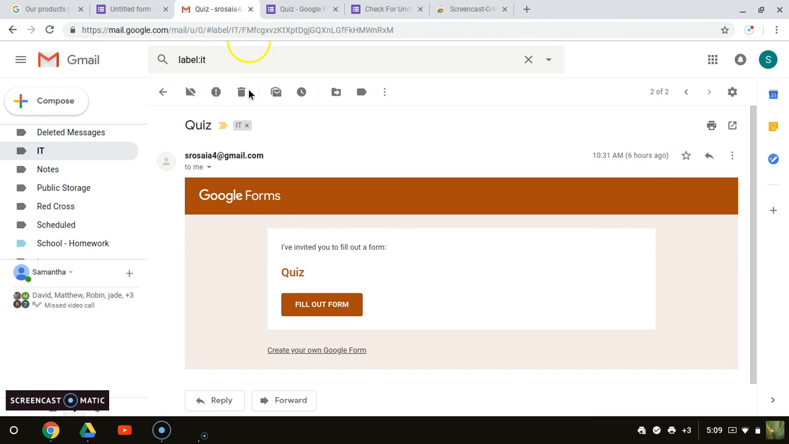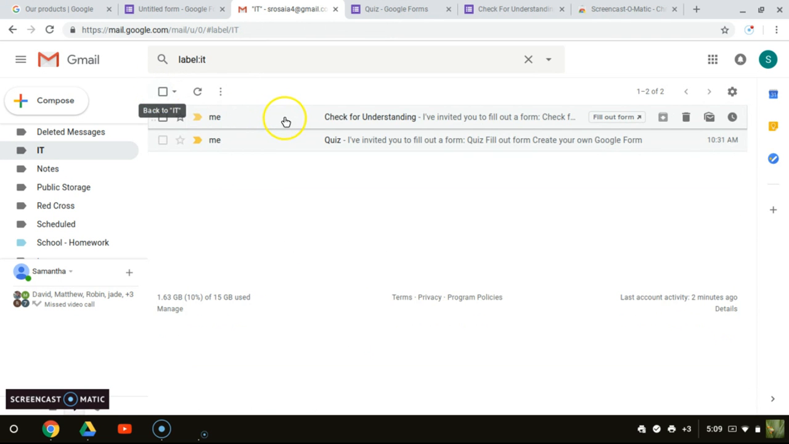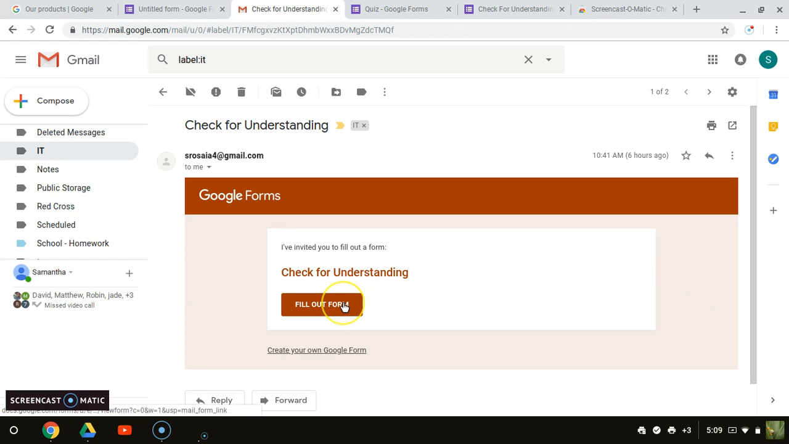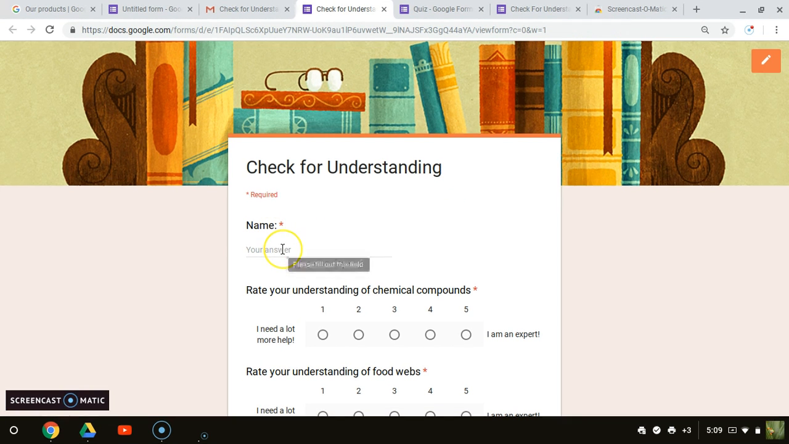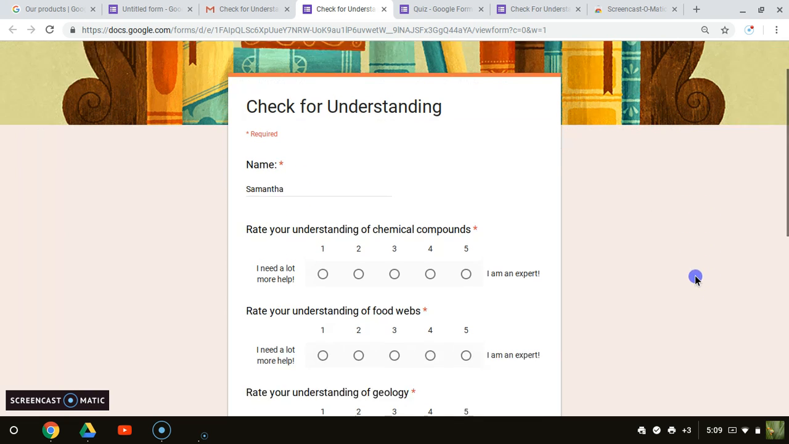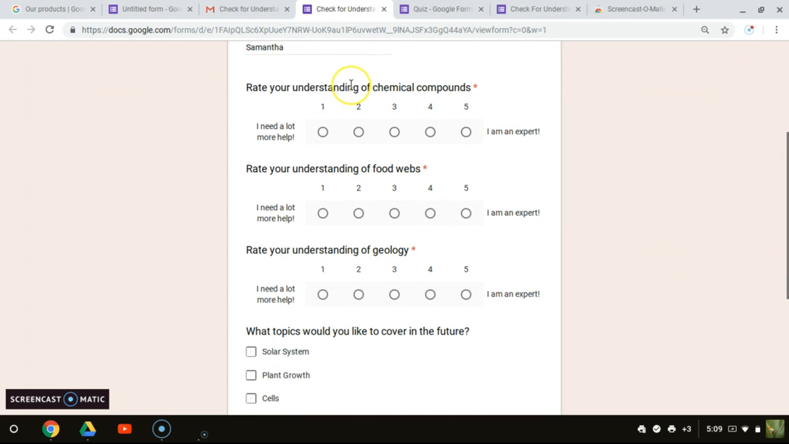And now I'll show the other one I did, which was also an example that I think would be pertinent to education, and that's a check for understanding. The purpose of this is just to see how the students are feeling about their work. So have them enter their name, and then I did a rating of their understanding for the various things we've been studying. So if they really understood this one, or maybe they want more help on this one, or they're feeling neutral about that, then they can do that.